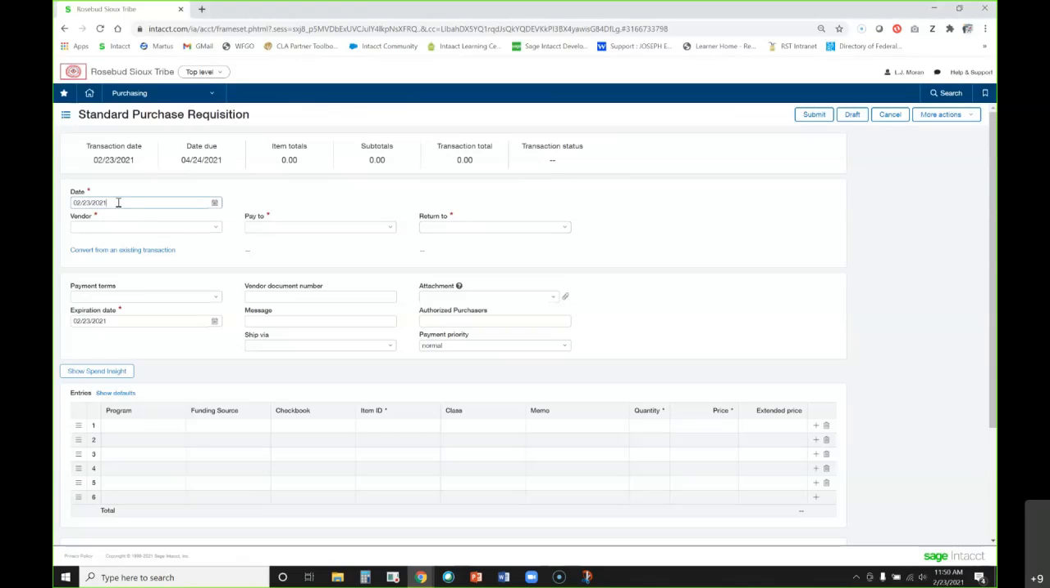So once we've made sure that we're using today's date or the appropriate date, we need to accrue the transaction to, now we can address the vendor.